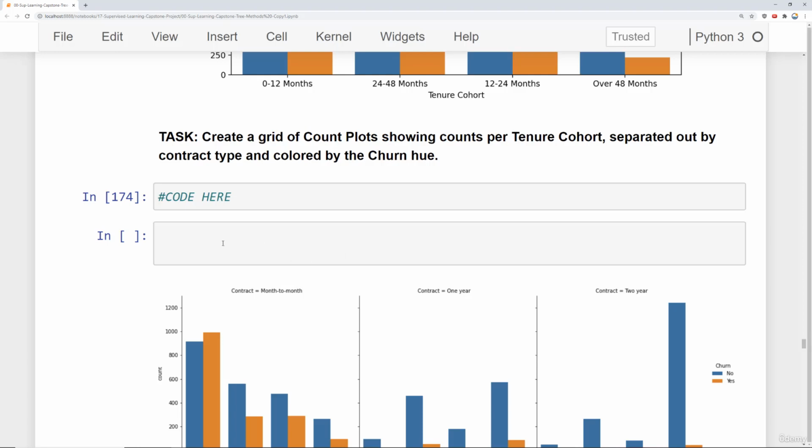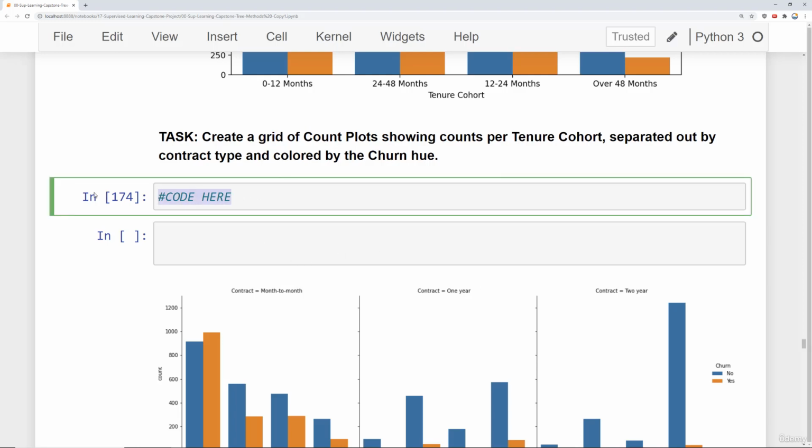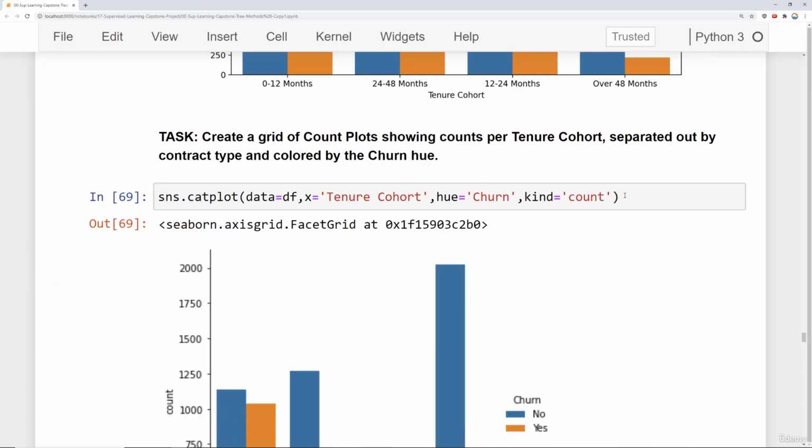So how do we actually do this? Well, in this case, we can't use countplot directly. If you check the documentation, you have to actually use catplot. So we're going to say sns.catplot. Say data is equal to df. Say x is equal to tenure cohort, because that's what I want on the x-axis. And say hue is equal to churn. And because I want a count plot, I have to say kind is equal to count.